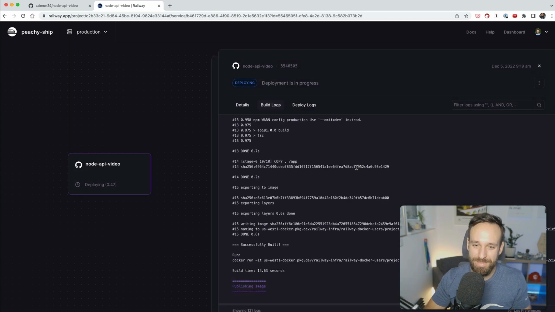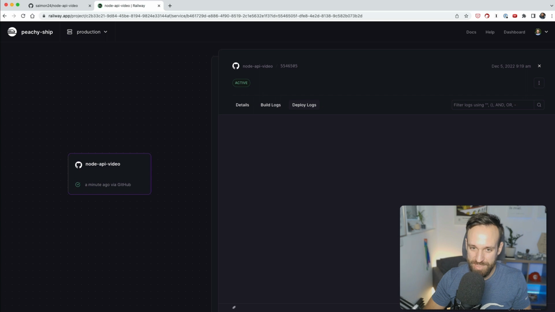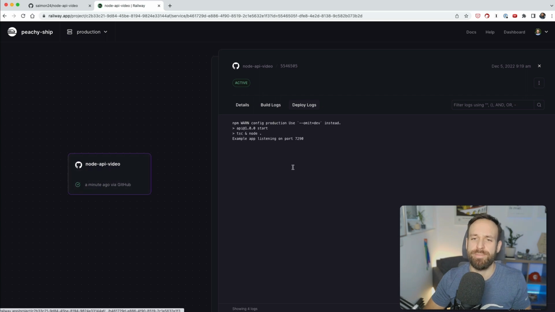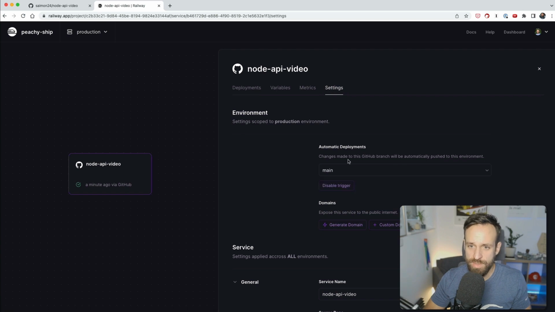This is like the easiest form of an API that I could have come up with. But yeah, well, it's spinning up something and oh, there's the green check mark. It looks like it's working. Now it's running our TSC and node and it's listening on this port. Interesting.